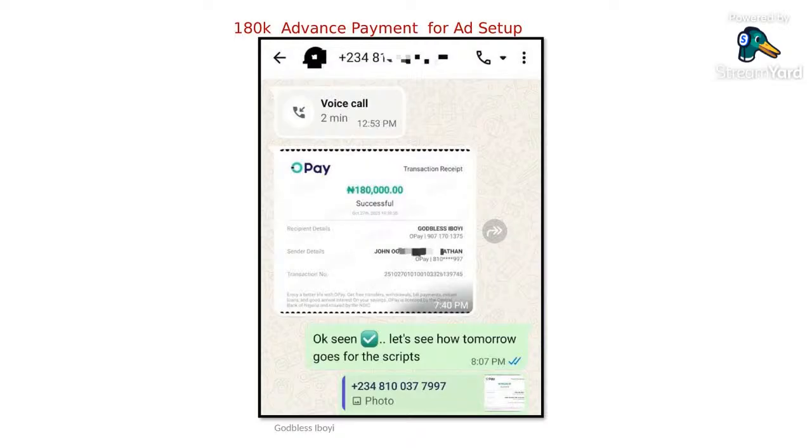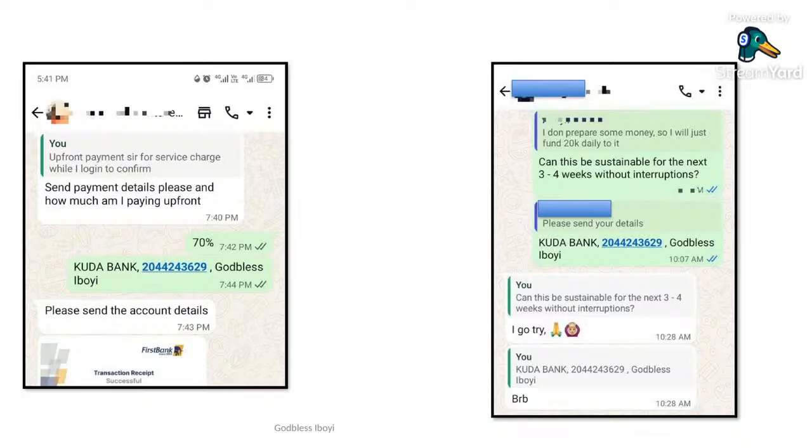So you can see that this is a high income skill most people don't really talk about, because you are actually helping these businesses to generate revenue. And as long as you make them money, they're not going to leave you. So that's just the honest and logical truth here. Now you can see another payment here.